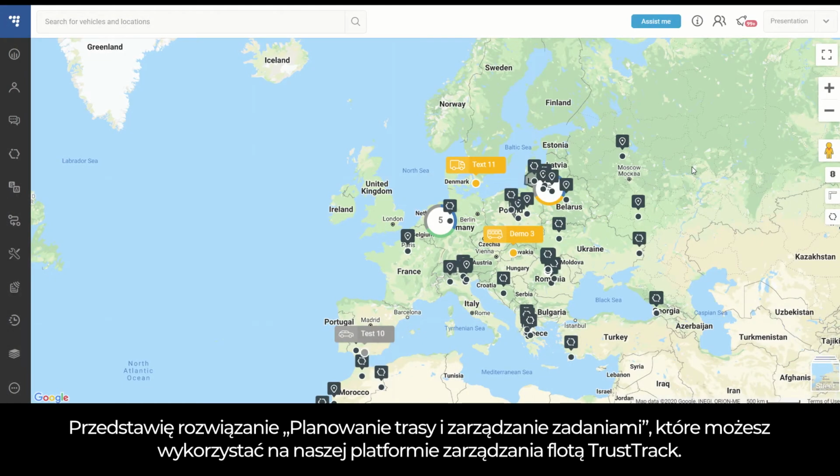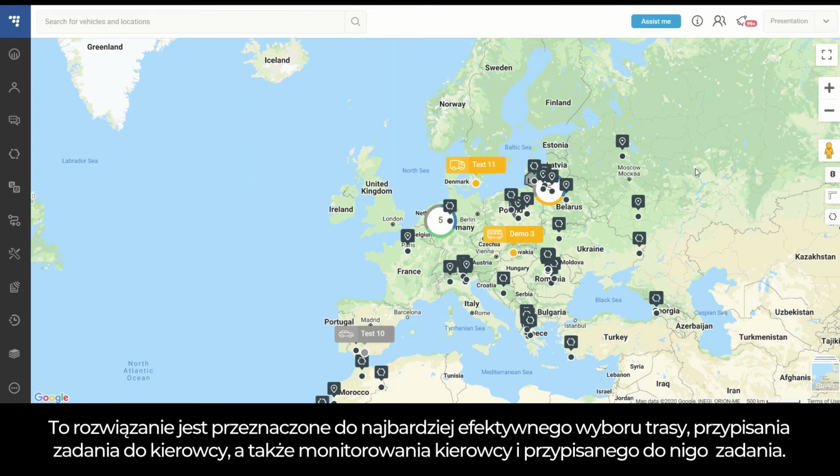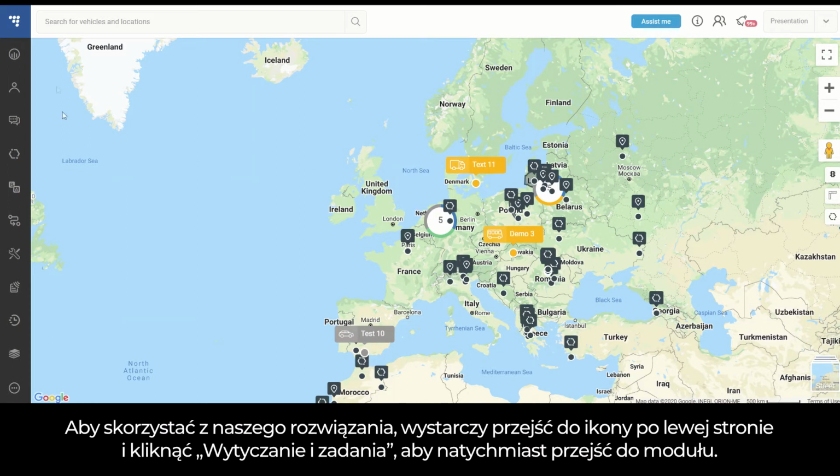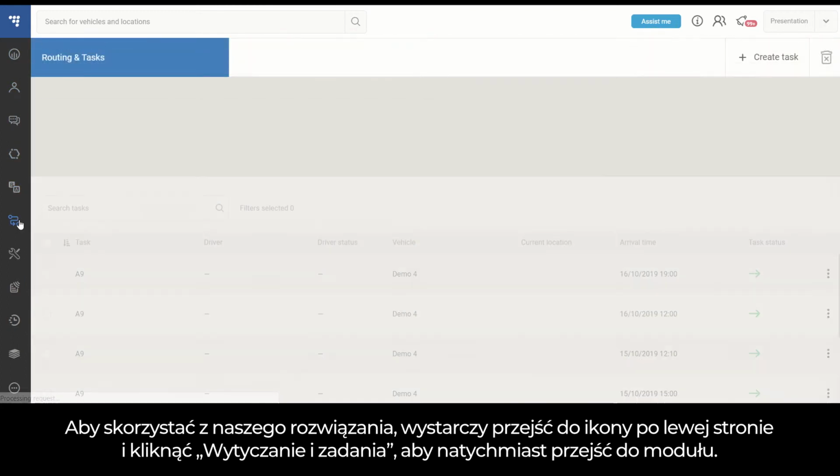I will present the route planning and task management solution that you can use on our TrustTrack fleet management platform. This solution is dedicated to the most effective route selection, task assignment to the driver, as well as driver and task state monitoring. To use our solution, you can simply go to the left-hand side icons, click on Routing and Tasking, and you are instantly directed to the module.